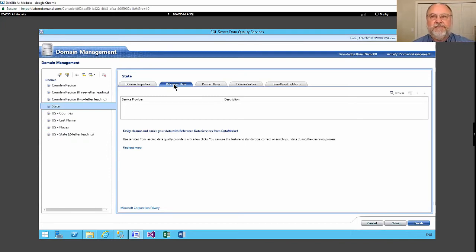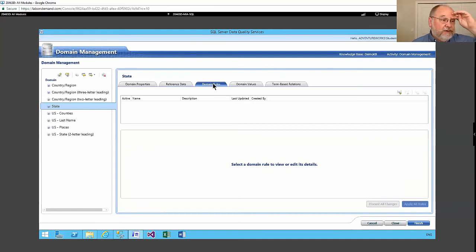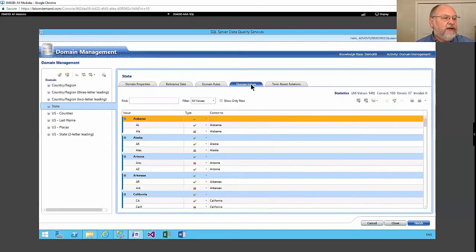So if I had subscribed to a reference data service, I would have a file, a WSDL file most likely, and I'd browse, find that, and bring it in here, and it would show me my service provider, etc. Then I have domain rules. I don't have any right now. We're going to create some later, but this is where they are. And here are domain values for state.